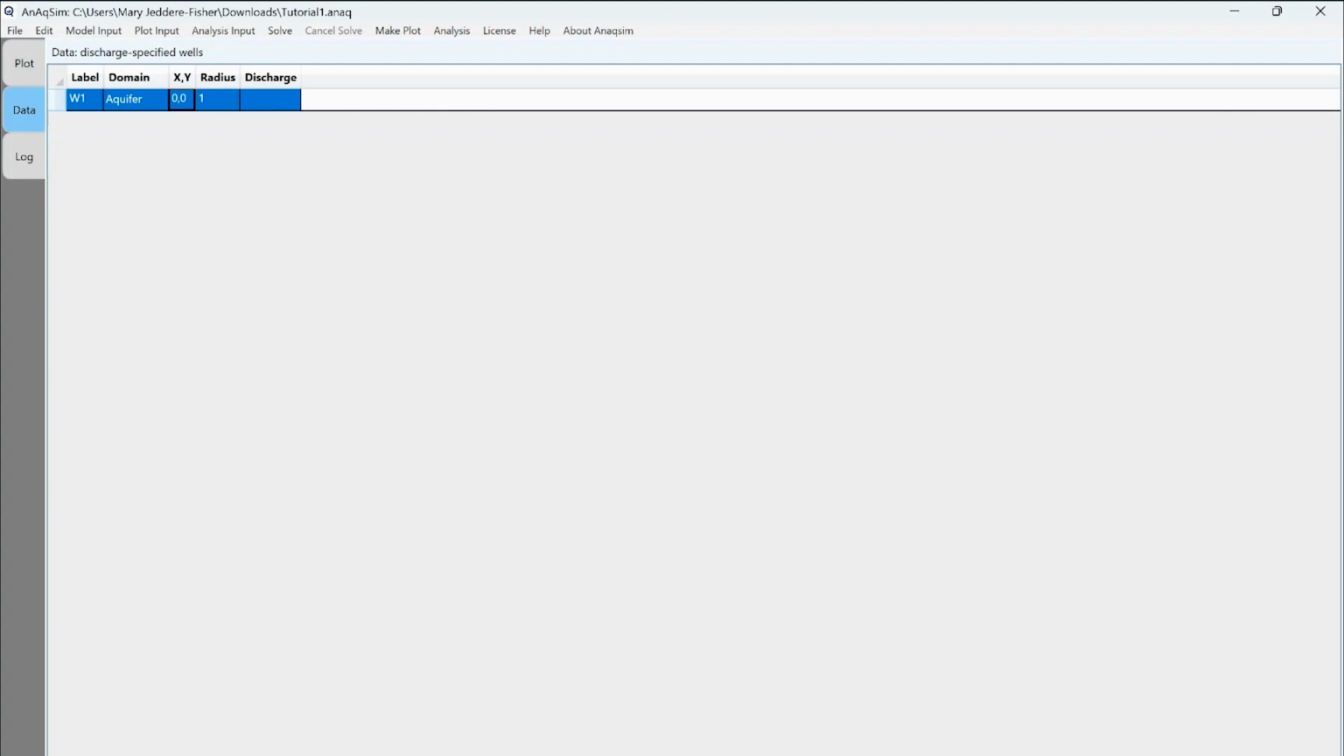For the XY coordinates, enter 0, 0 to place the well right in the center of the aquifer domain. Now set the radius. The default is 1, meaning a 1 meter radius, since we set our length units to meters. That's a bit large for a well, but we'll leave it as is for this example.